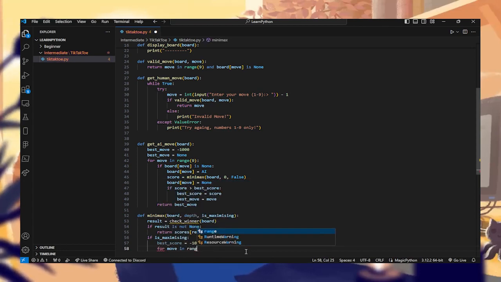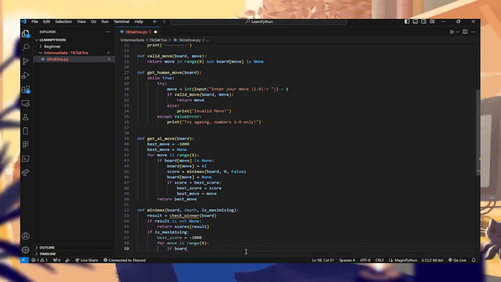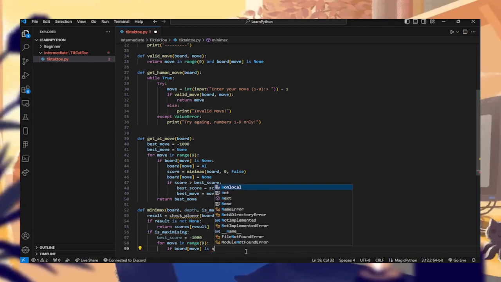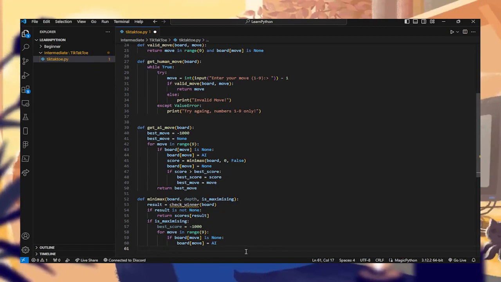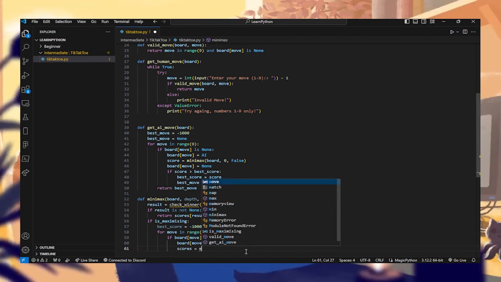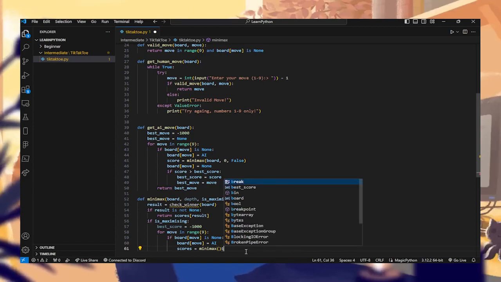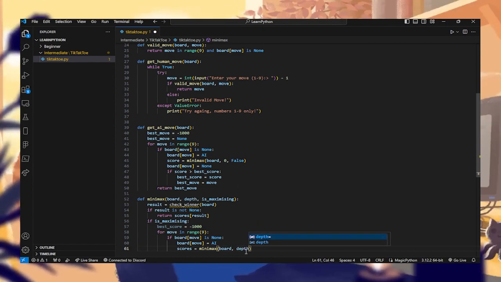So for move in range 9, if board move is none, then board move is equal to AI, and score is equal to minimax board, depth +1, and make it false. So it's going to be the AI's turn. Okay.